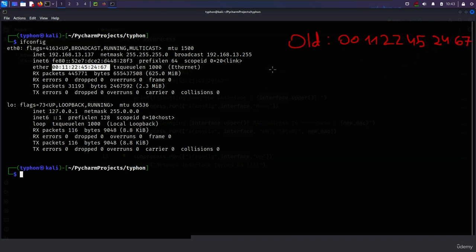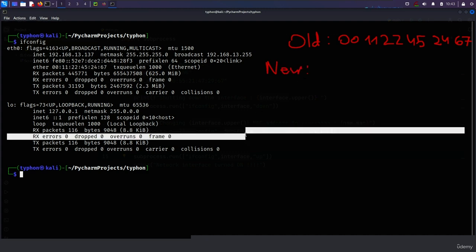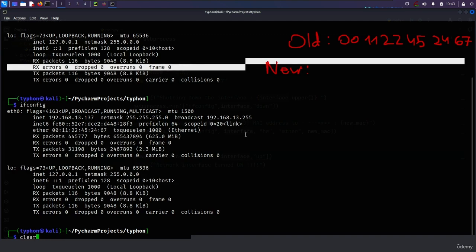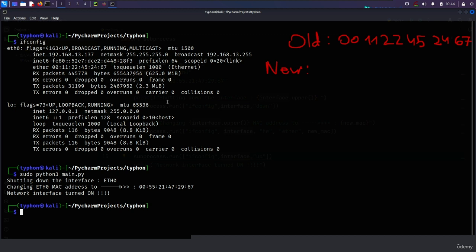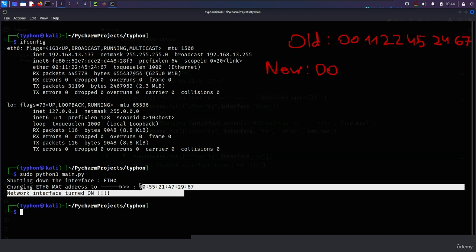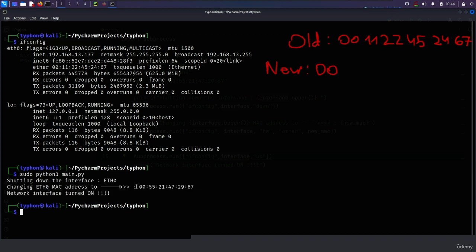That's it. So now here we will also add a new MAC address, and we will see right now how the MAC address changes here. Let's clear again, ifconfig, and as you can see, this is the same MAC address. We didn't change anything. So we will enter sudo python3 main.py, and as you can see here, we changed our MAC address. As you can see, we are notifying the user that we changed our MAC address, and a new MAC address is this.